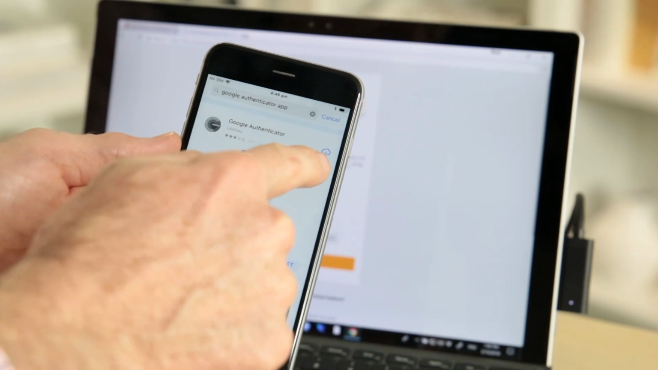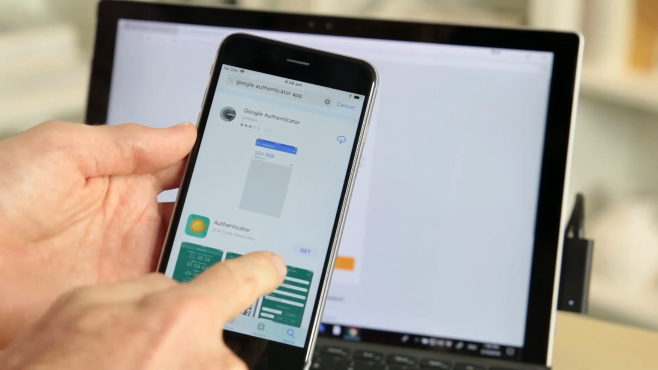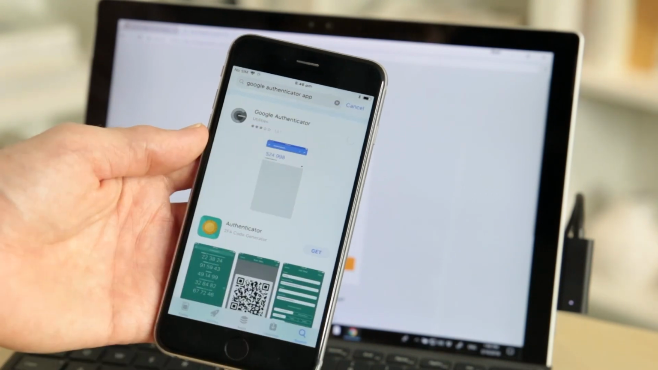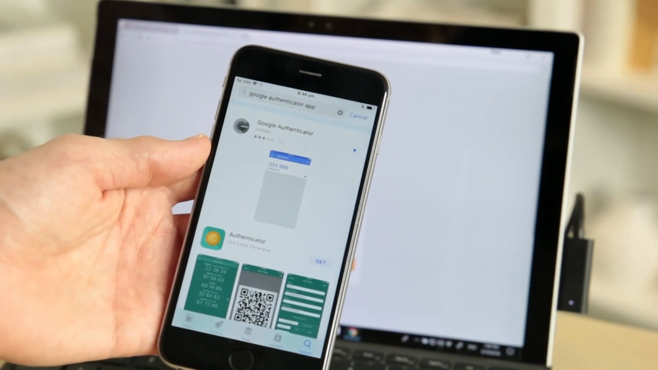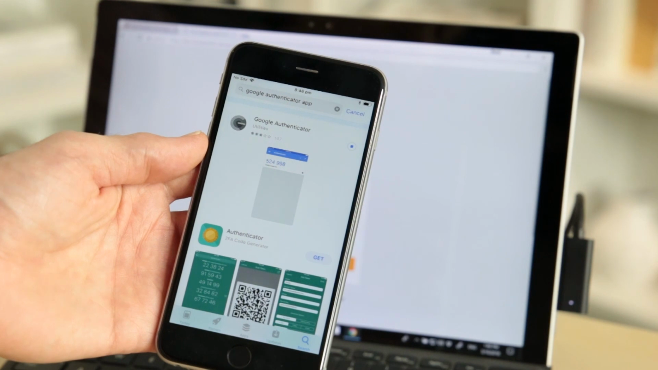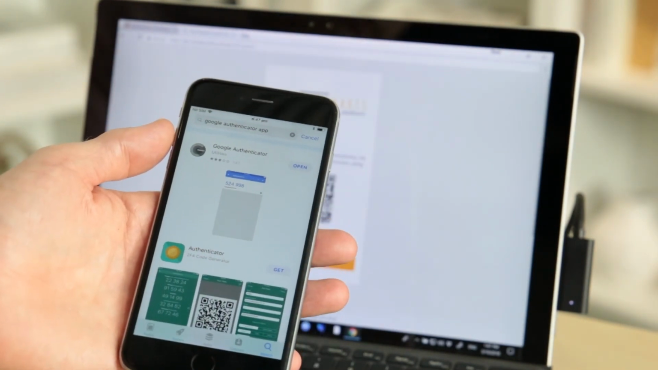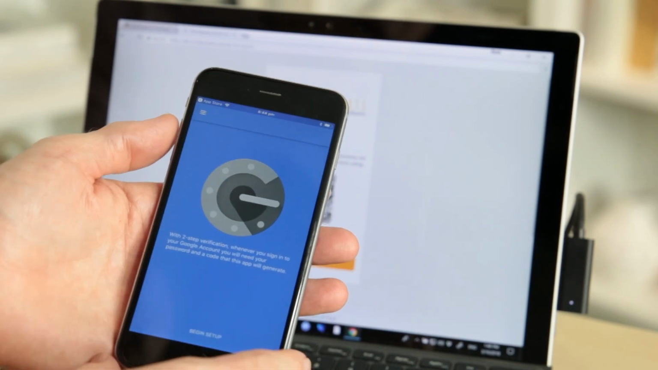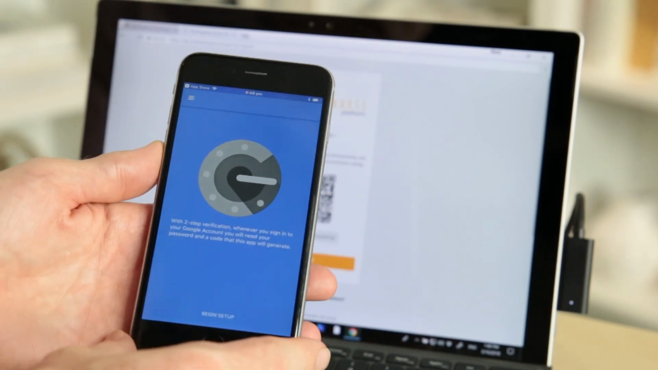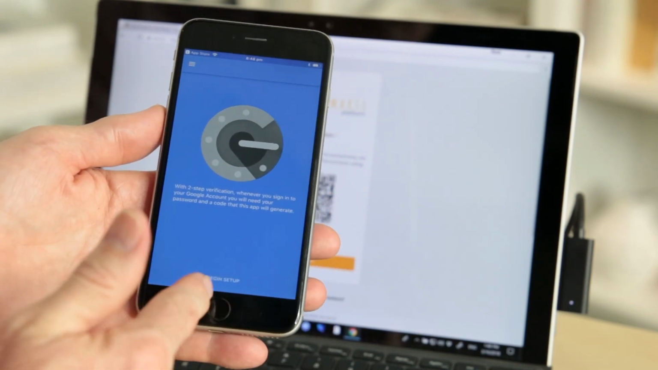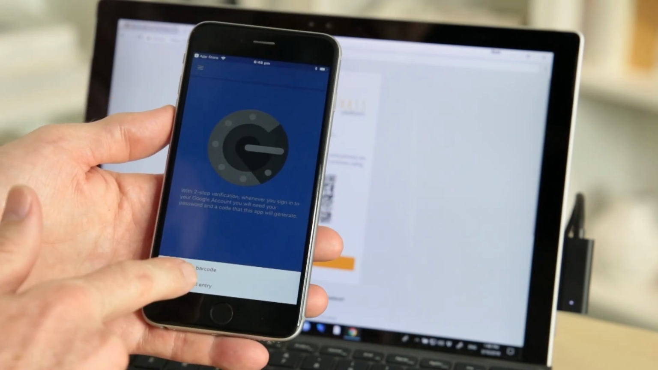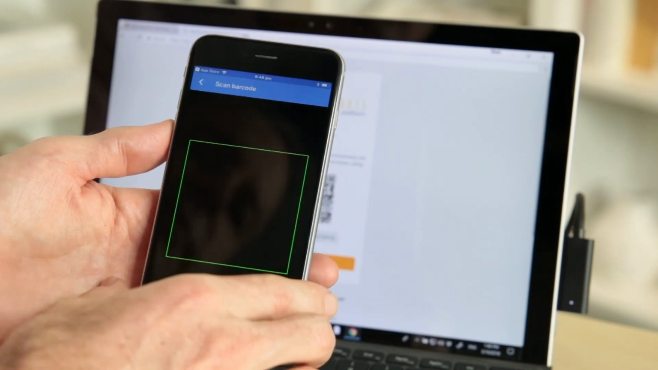Now, because I've downloaded it before, you can see a little cloud there, but you'll normally have a get button like below. But I just simply click on this and this will download that app for me. So once it's downloaded, you'll see an open button. Click on the open button and you can see the Google Authenticator is now open. And it says down the bottom here, begin setup. Click on the begin setup button and it says scan barcode.